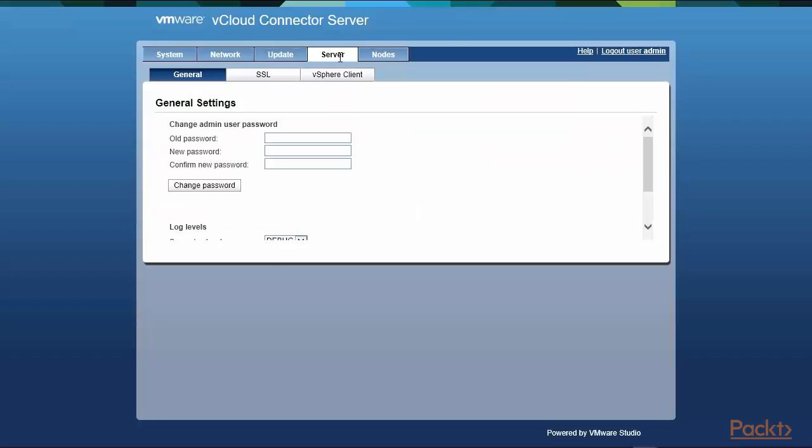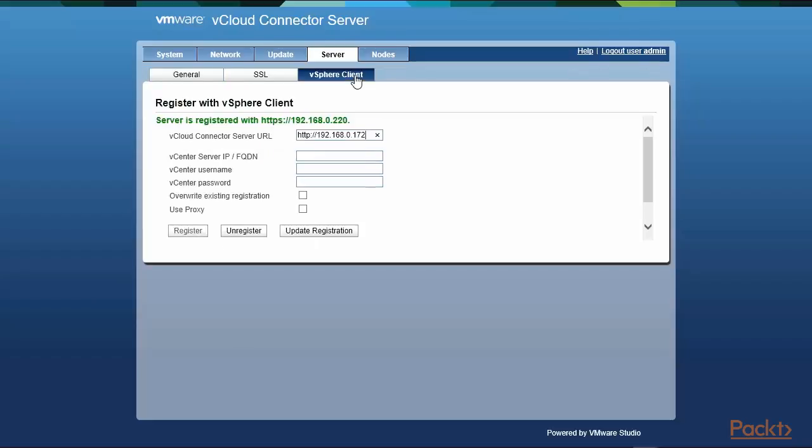So what we have to do is register this vCloud connector server to our local cloud, just like we did before. And that's done by clicking on vSphere client. As you can see, when I click on that, this server is registered with 192.168.0.220. I don't want to obviously change that. But the process I went through when I did this was, I took the local IP address of this vCloud connector server, and then I keyed in my vCenter server IP and the vCenter username and password, administrative credentials, basically, which let me in, and then I registered it.